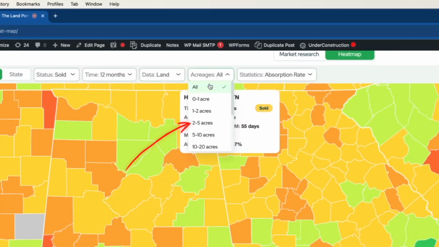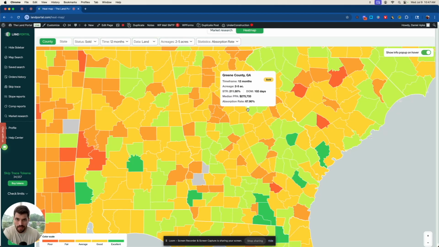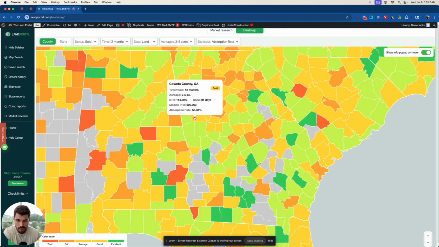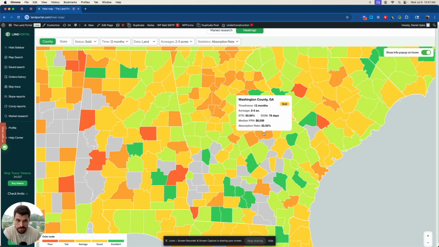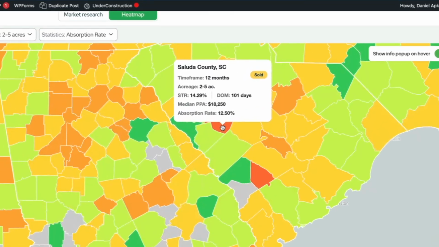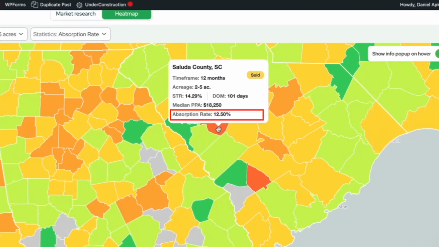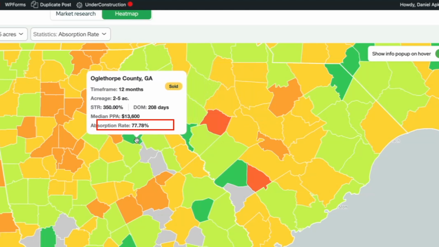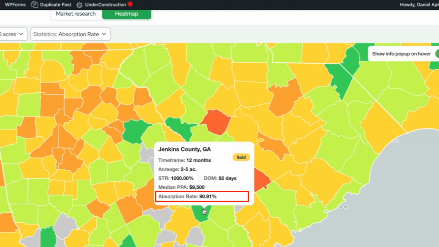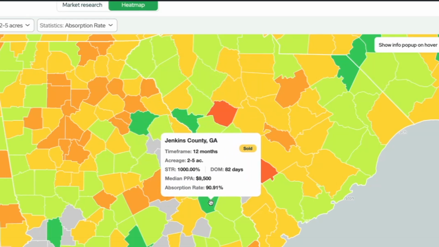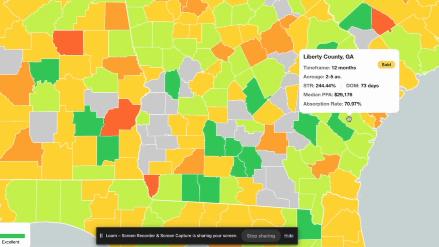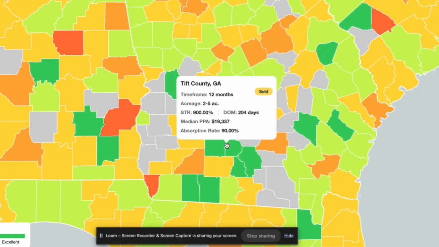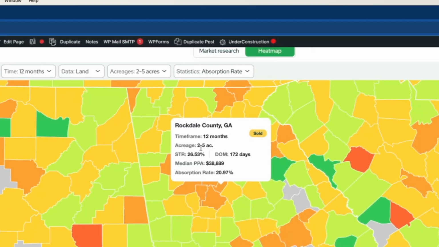So if I wanted to change this to 2 to 5 acres and keep absorption rate, let's say now in Saluda County, South Carolina, you have 12% absorption rate, which is red. So that's very, very, very low. And then you have a green, like 77.78% here. So the high, that's 90% in Jenkins County. The highest that I've seen is 90%, but it looks like above 75% is this green color, and you can work from there.